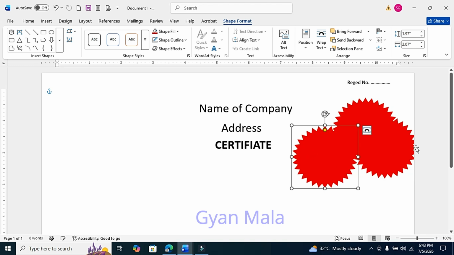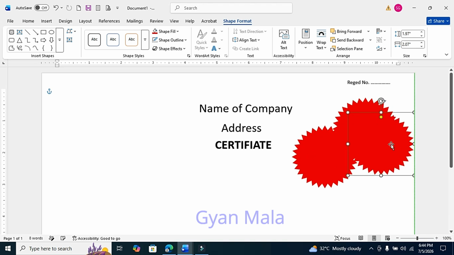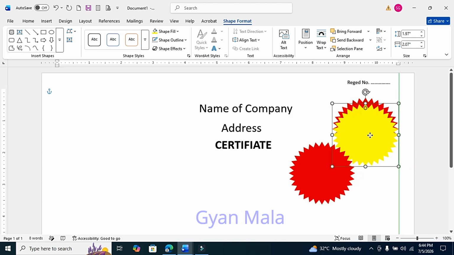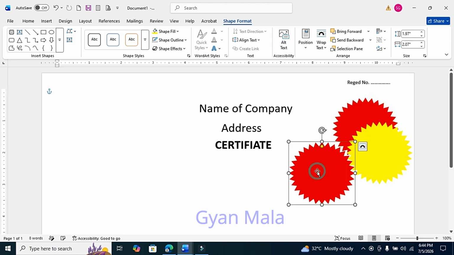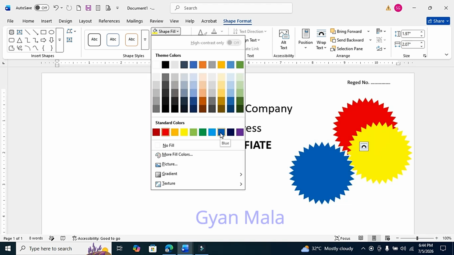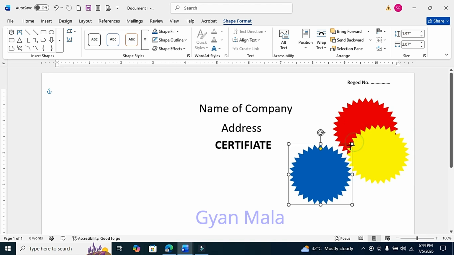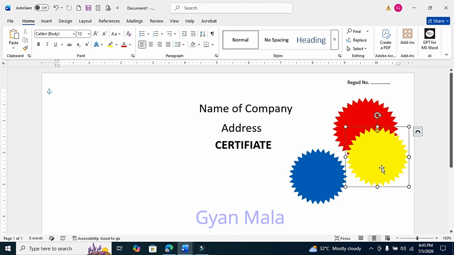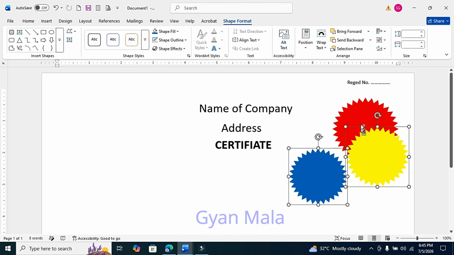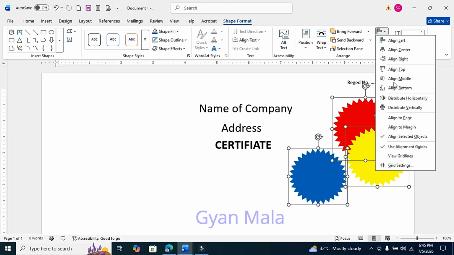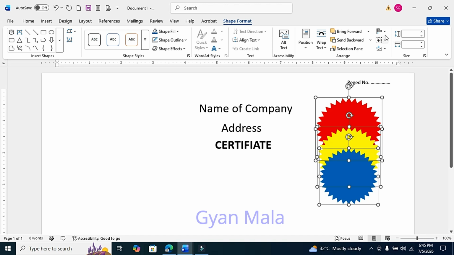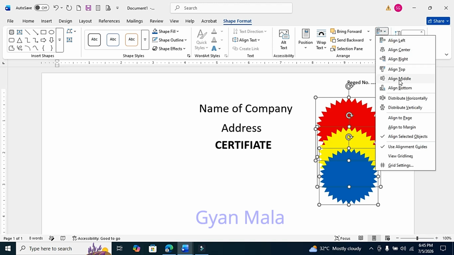I change the different colors of the shapes. So I take this yellow color and I take this one dark blue. I make it a little small. Again I make it a little small. Click the shape and press Control key and click the next, and then click the next. Go to Shape Format and click Align Objects and click Center. Again go to Align and click Middle Align.